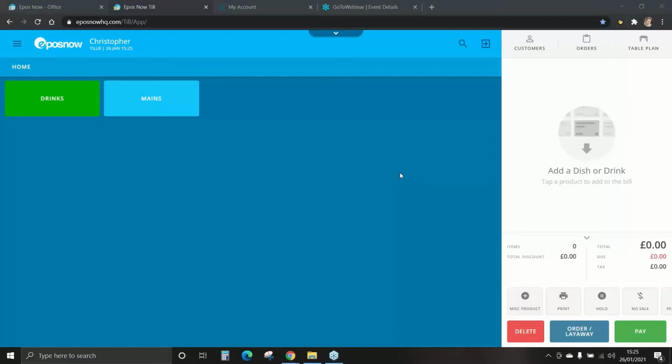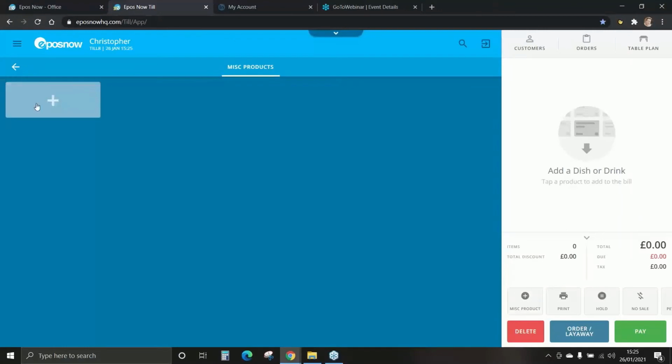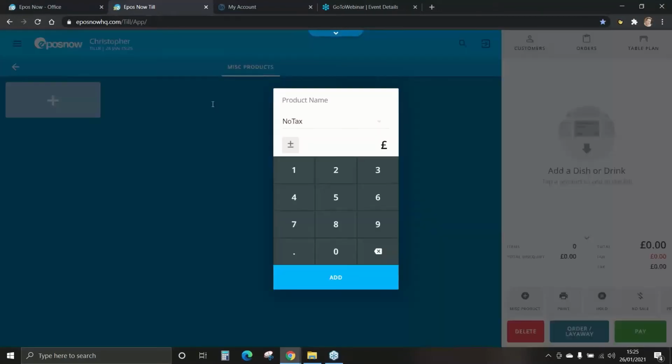Miscellaneous products. Within your business, you may sell single items that maybe aren't on your menu. For example, you may sell a glass of milk. That isn't actually a product you sell, but you'd like to take payment for it. You can add these using the Miscellaneous Product tab. Select the tab and select the plus button.